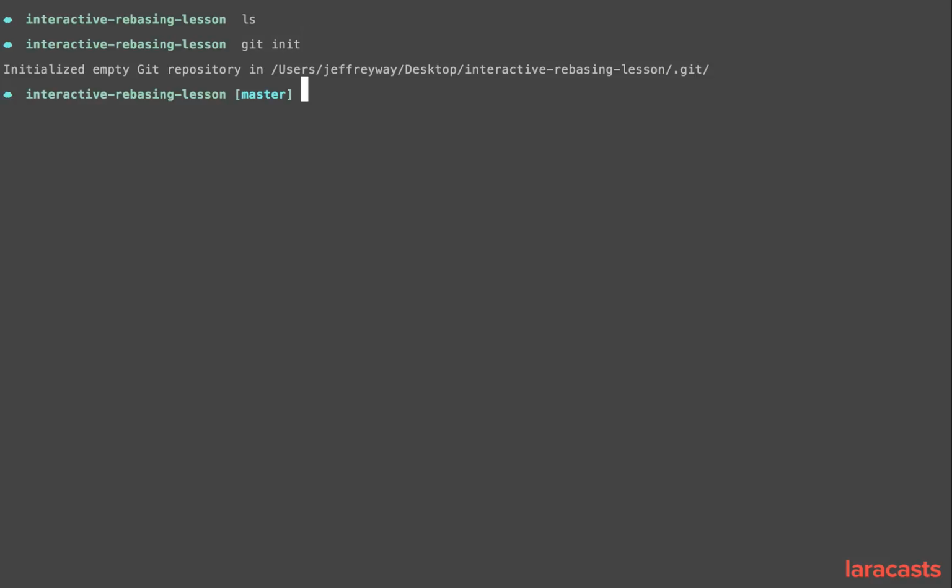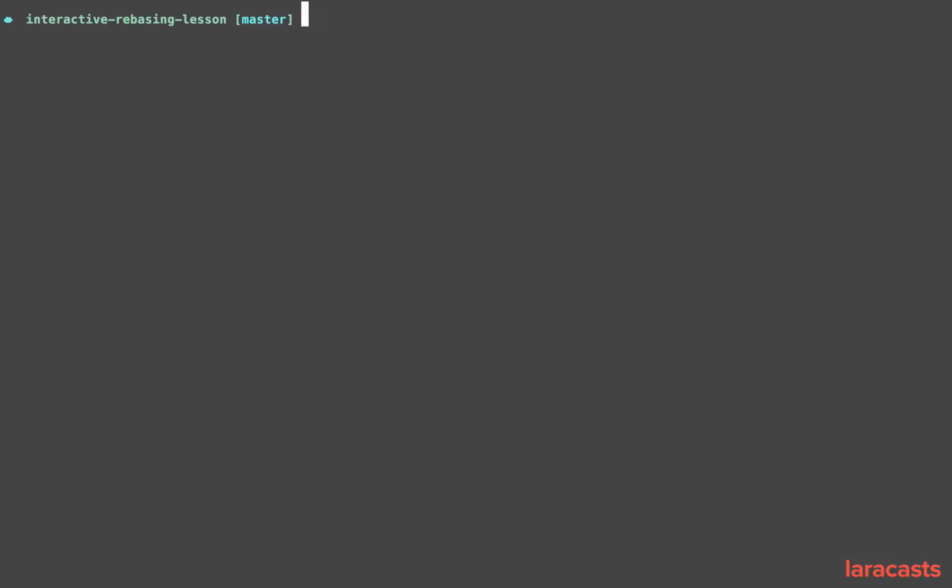So let's go ahead and initialize Git, and let's simulate that we're working on some kind of project. For example, we'll say class person, and we'll save that to person.php. Maybe we'll do another one for the person's job, but I will accidentally spell it wrong so that we can make another commit to fix it.